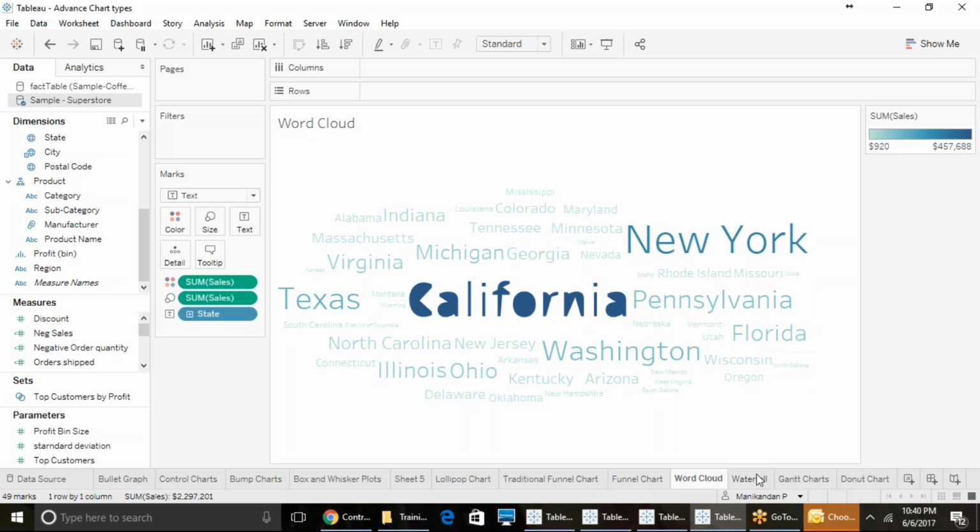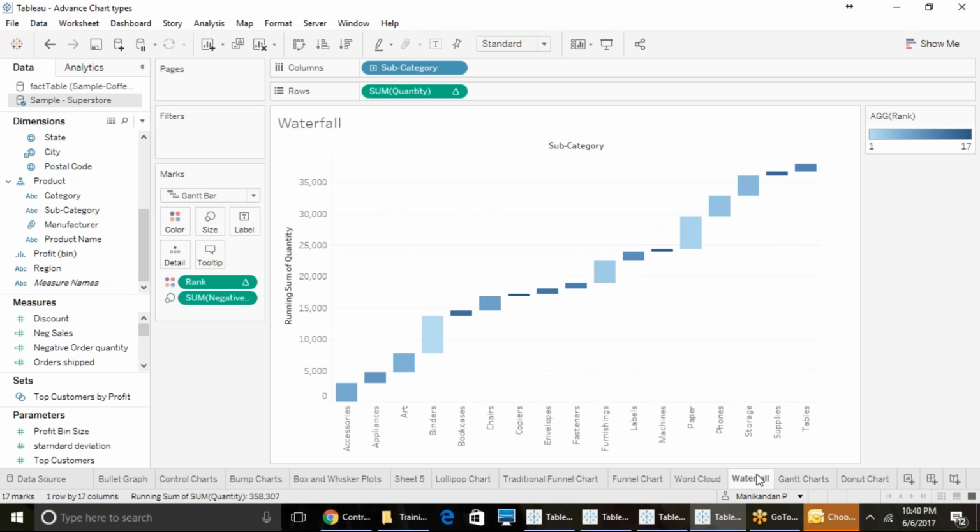Waterfall. Waterfall charts are mainly used to compare the positive and negative measures. We also call them running total charts. So you calculate your running total and represent it in the form of your waterfalls.